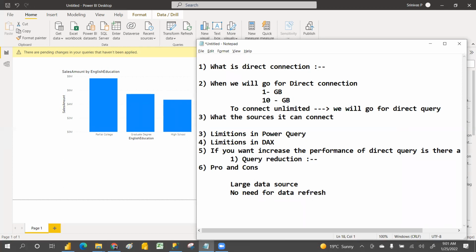If you use a Pro license, per day you can do only 8 refreshes. If you use a Premium license, per day you can do only 48 refreshes. But there is no such condition when you use direct query. You can do it unlimited times. That is the one thing.